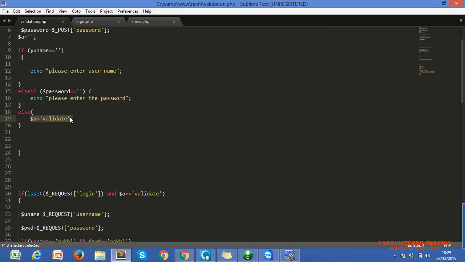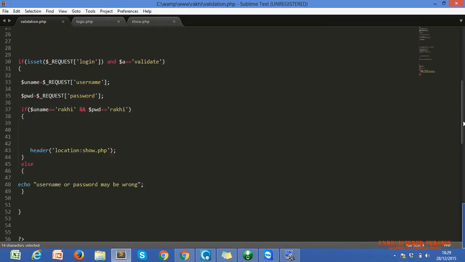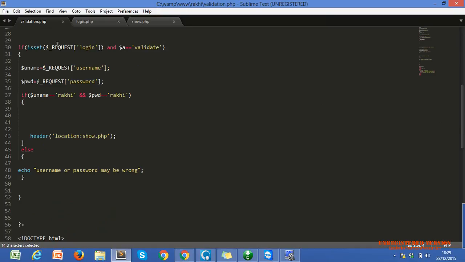In the else part, what we are doing is just assigning validate into our variable a, a user defined variable, nothing else. So we are just setting a condition into this. If the button is set, means our button is clicked, and a equals to validate, then only just execute our main code. This is our main code or not?